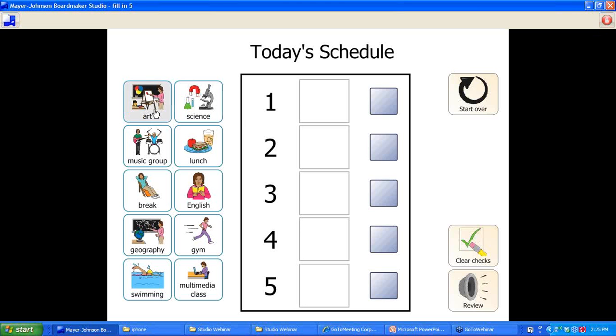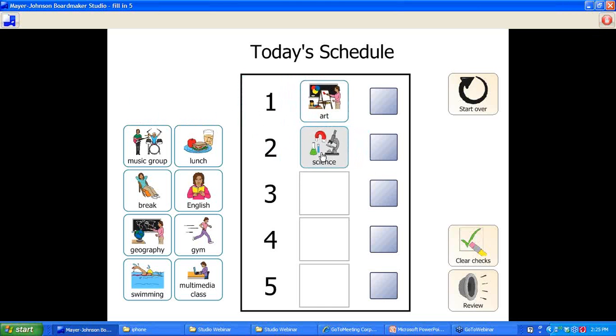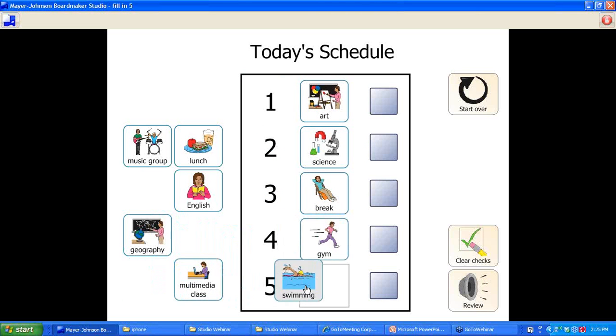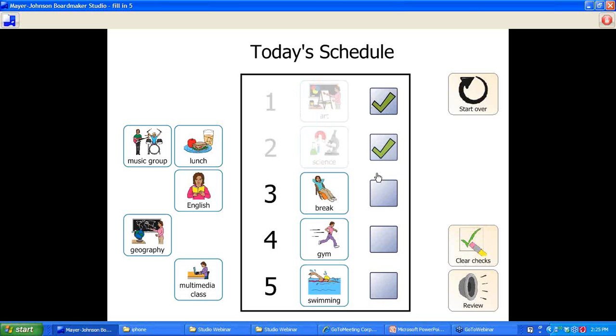So this, Art. I'm going to click and drag. First my student has art, then science. You might have a student that likes to create their own schedule at the beginning of the day, so he is able to have some autonomy and select the order of activities or just be a part of creating the schedule for the day. We have this playing so that once we're done, we click on it and it fades out.